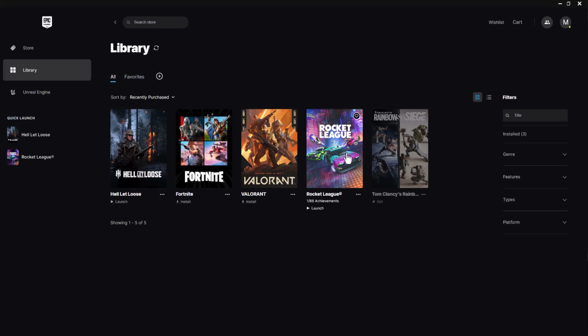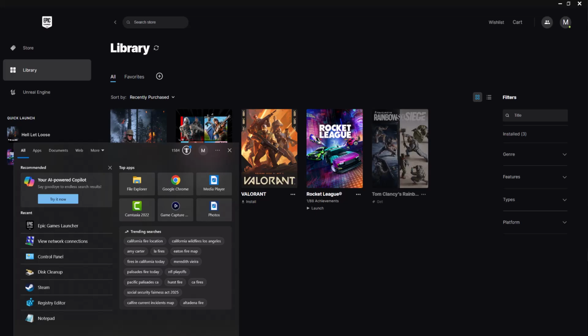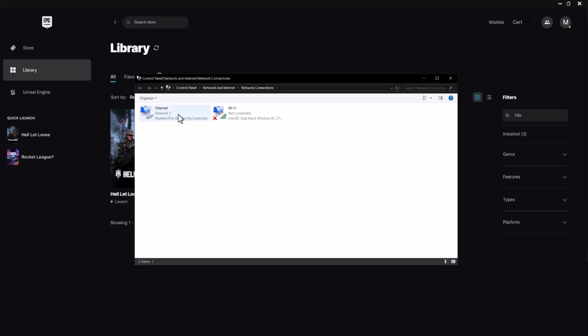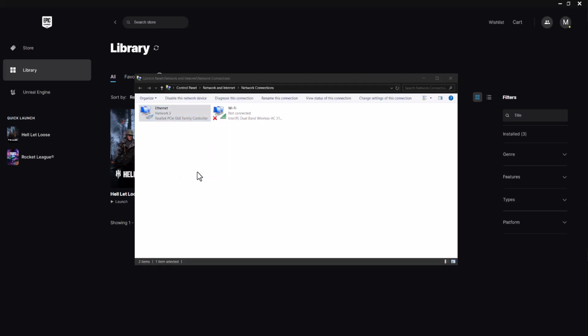So the easiest way to essentially fix this, the first thing you should do, is type in network connections into your search bar until you see this pop up, and right click into whatever you're connected into, so either Ethernet or Wi-Fi, and then click into properties.